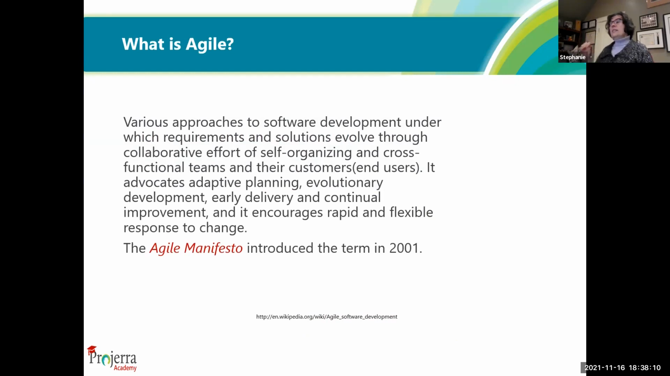It's very simply defined as various approaches to software development under which requirements and solutions evolve through collaborative effort of self-organizing and cross-functional teams and their customers or the end users. It advocates adaptive planning, evolutionary development, early delivery, and continual improvement. And it also encourages rapid and flexible response to change. That's how it's defined in 2001.